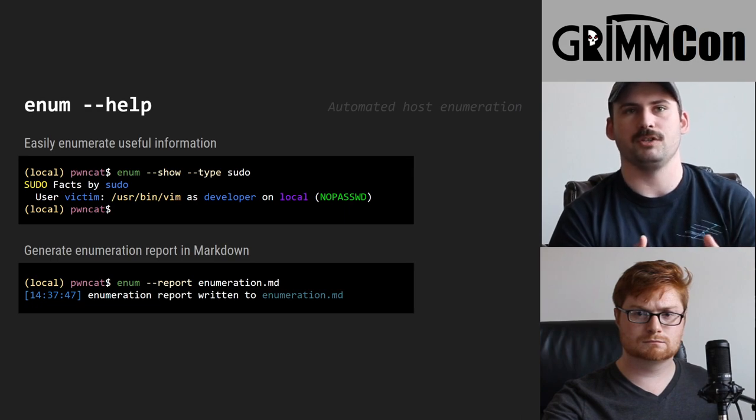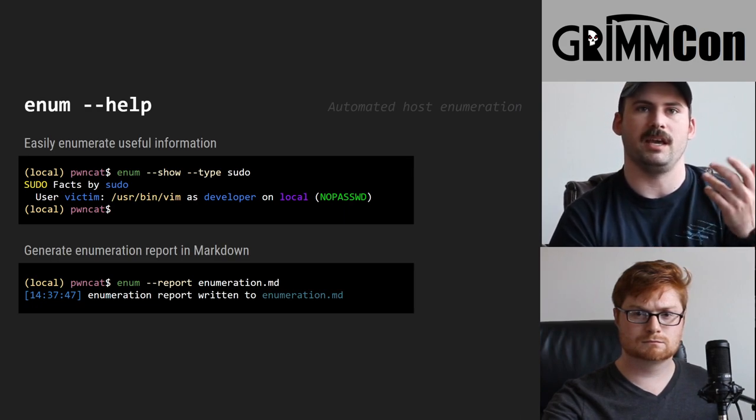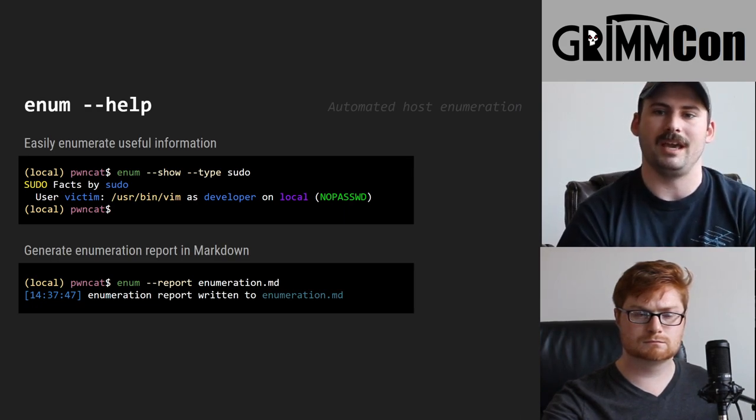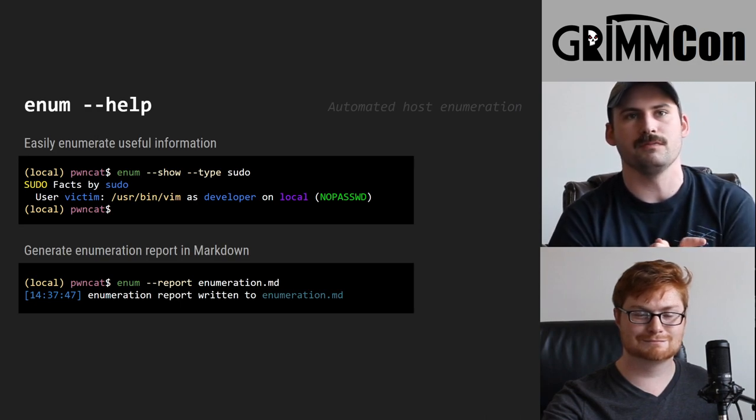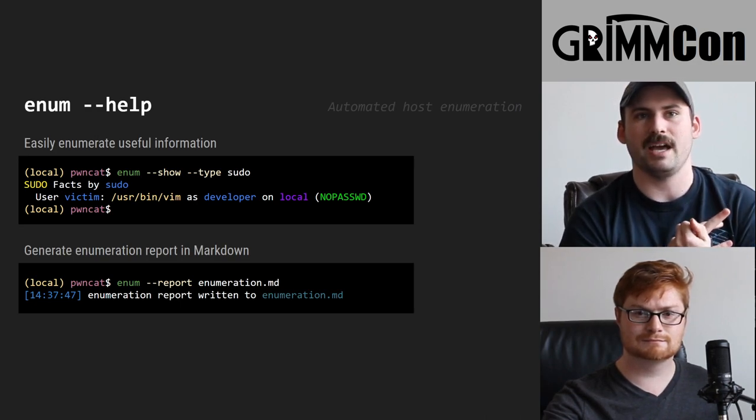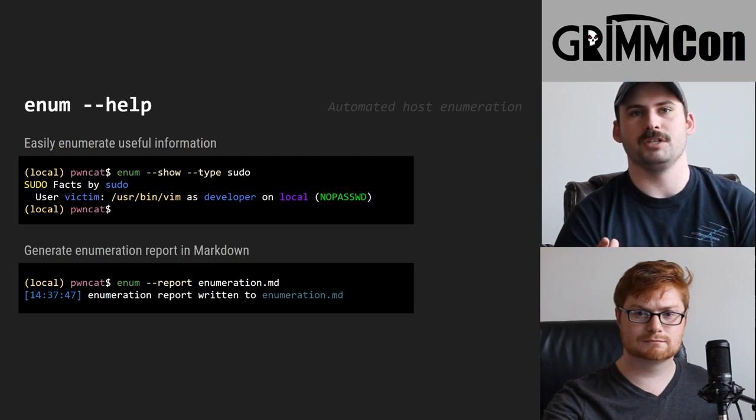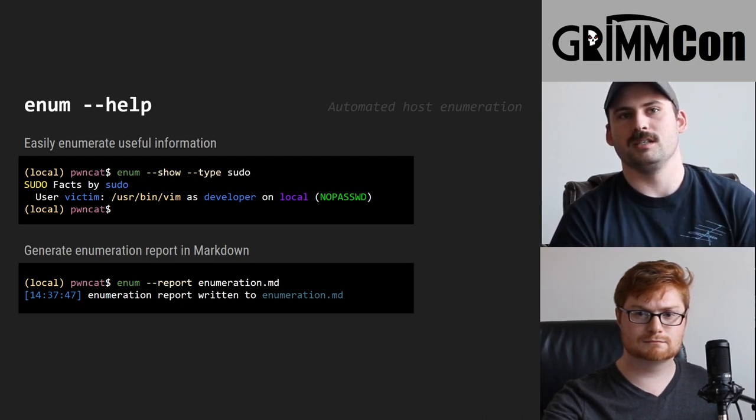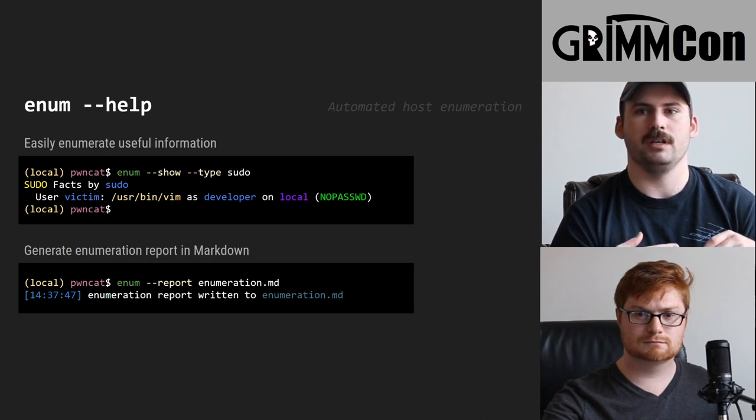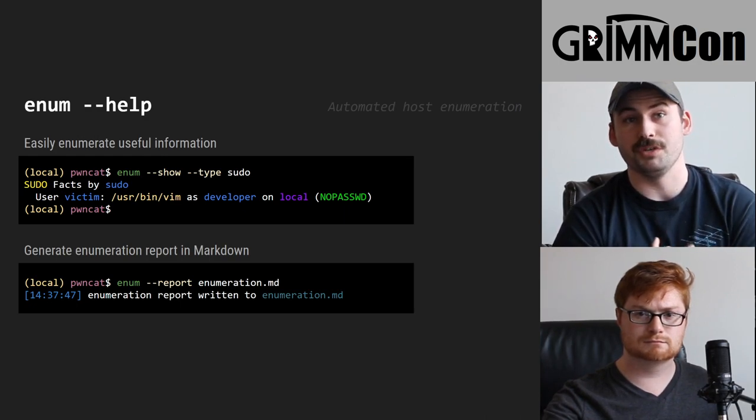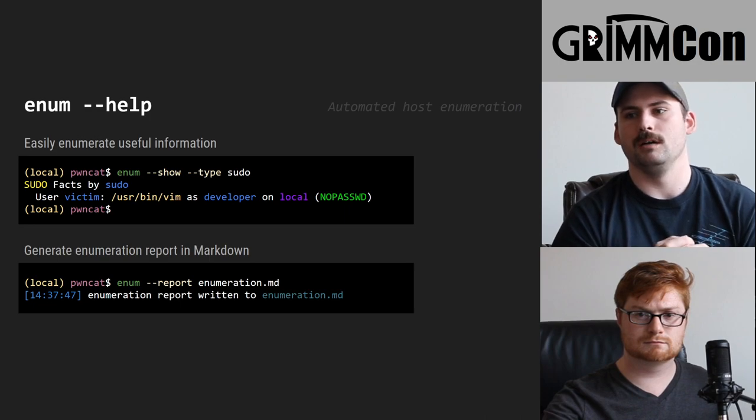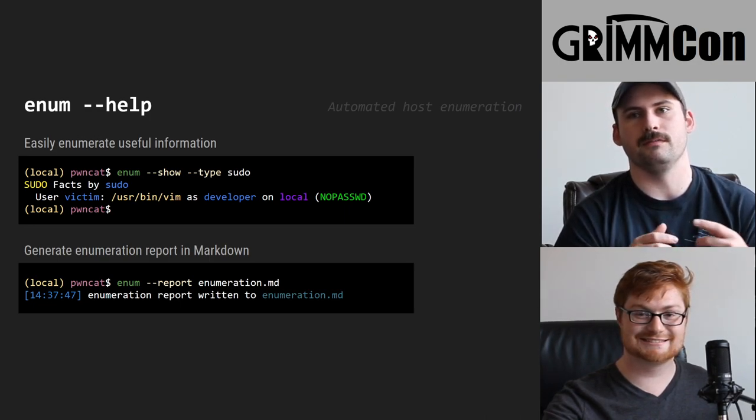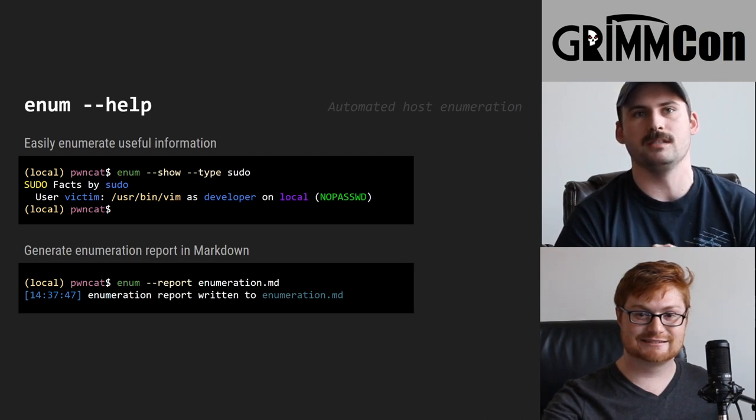And each of those facts could be something as simple as a sudo capability. It could be a password it thinks it found in a configuration file. It could be the SELinux status. There's a lot of different enumeration methods that are implemented right now. I mentioned a few of them. Some other things are kernel version, versions of different binaries like screen that might be vulnerable. Just a ton of things, users and groups and setuid files and executable capabilities.